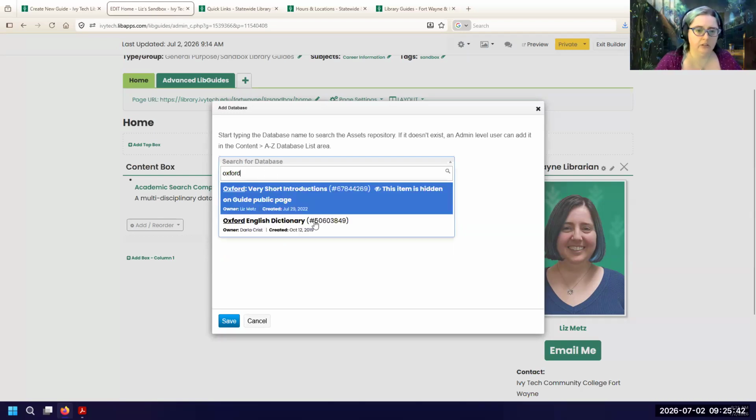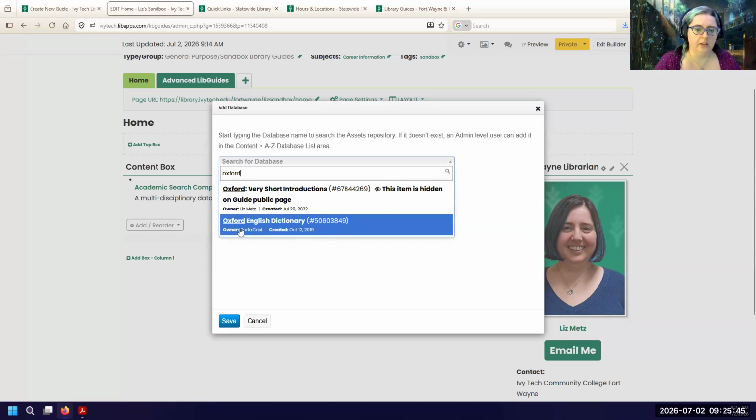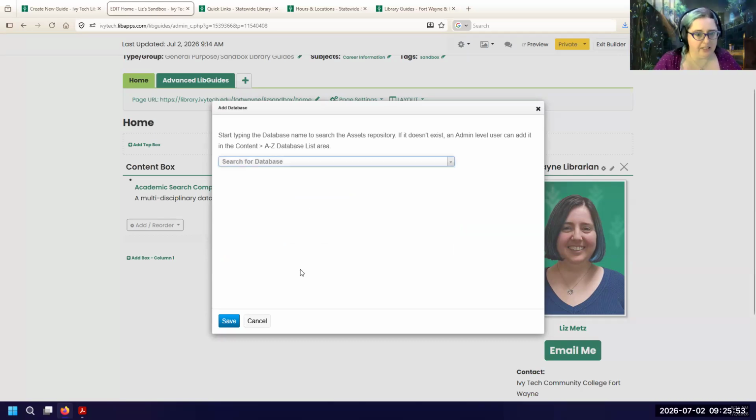Oxford? Yeah. Oh, yeah. You can see this one is owned by Darla. That means it's a Terre Haute resource. So I couldn't select that one because that's Darla's, because it's a Terre Haute only resource. I do monitor those on a regular basis. So if somebody accidentally linked to a Fort Wayne database, I'll go through and remove those databases from the lists occasionally. So that's good to know.